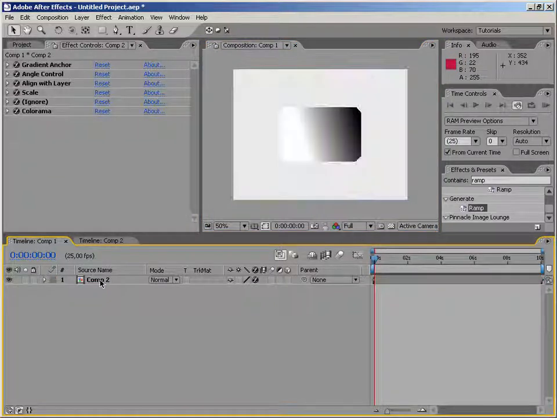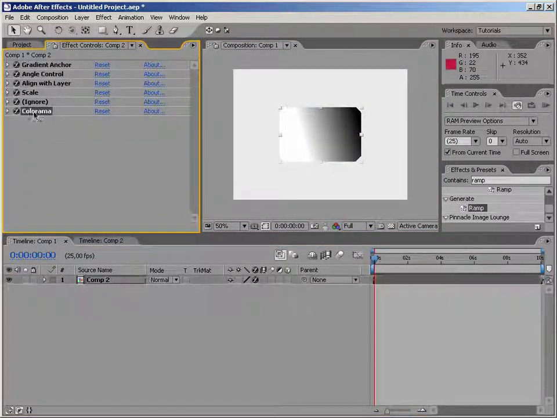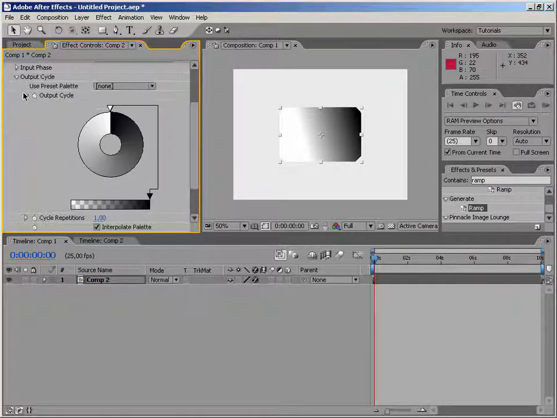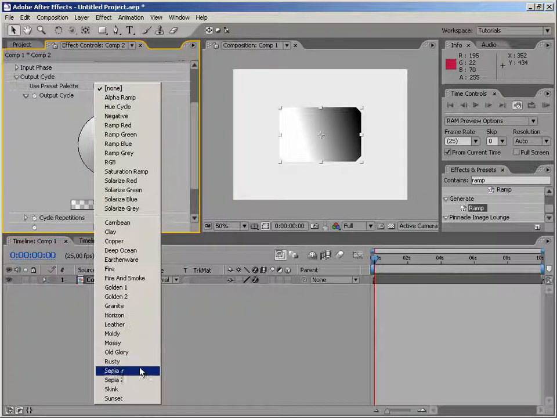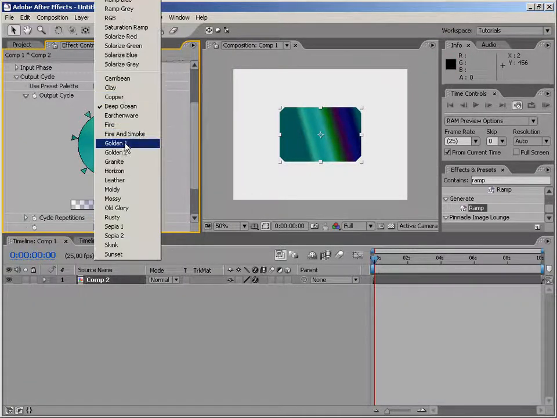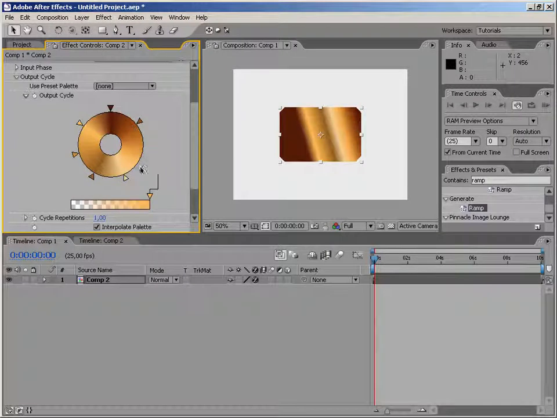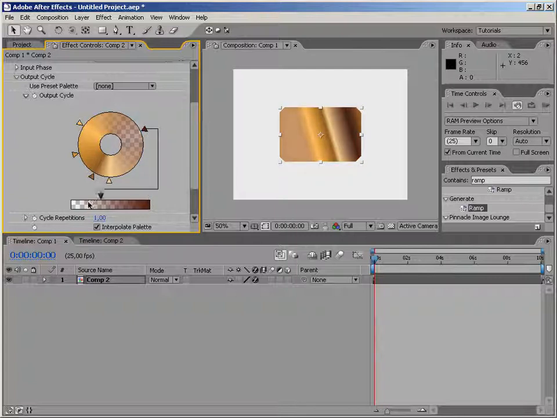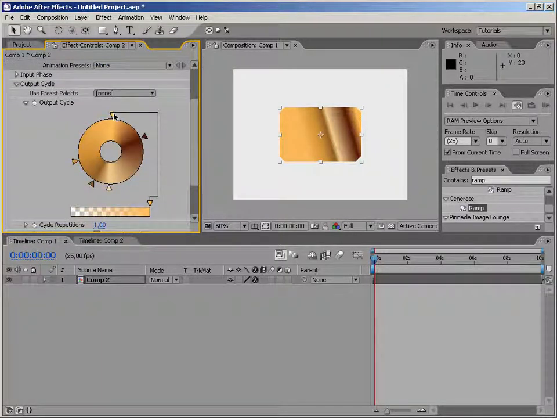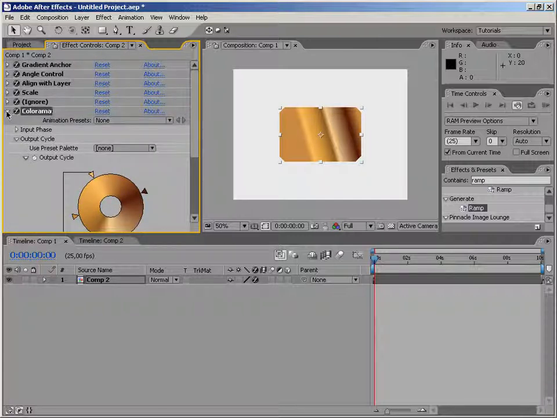So let's go back to my preset, and this is where the Colorama filter comes in. And the thing that interests you the most is the output cycle. And you already have some presets in After Effects built in here. So let's turn on the deep ocean, for example, and there you go, a nice multicolor gradient that you can modify. Just drag this, or drag this off to get rid of the color. And you can also control the alpha of a given color. So this is pretty cool. This is a good trick if you always wanted to create multicolor gradients in After Effects and you just didn't know how.